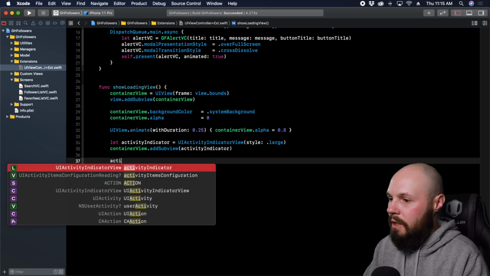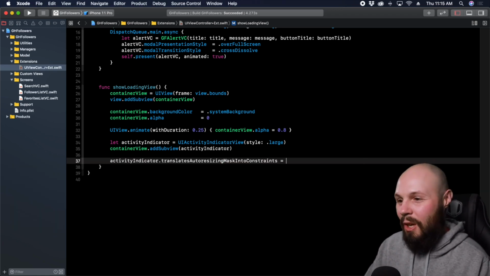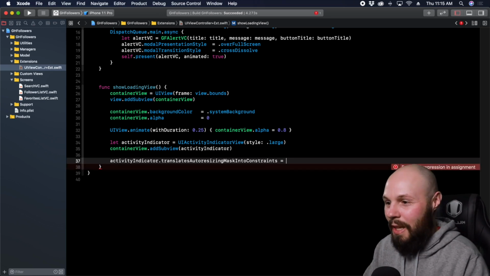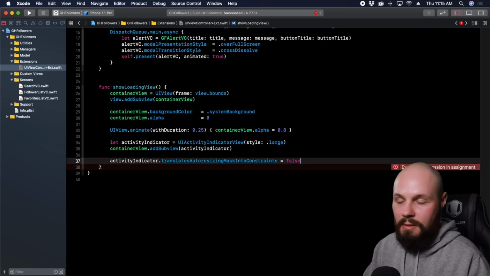So activity indicator dot translates auto resizing mask into constraints equals... People in the comments have been saying to call it TAMIC. I guess Paul Hudson has been doing that. So I'm just going to call that TAMIC from now on. But I just start typing TRA and I get the autocomplete. But anyway, such a mouthful.